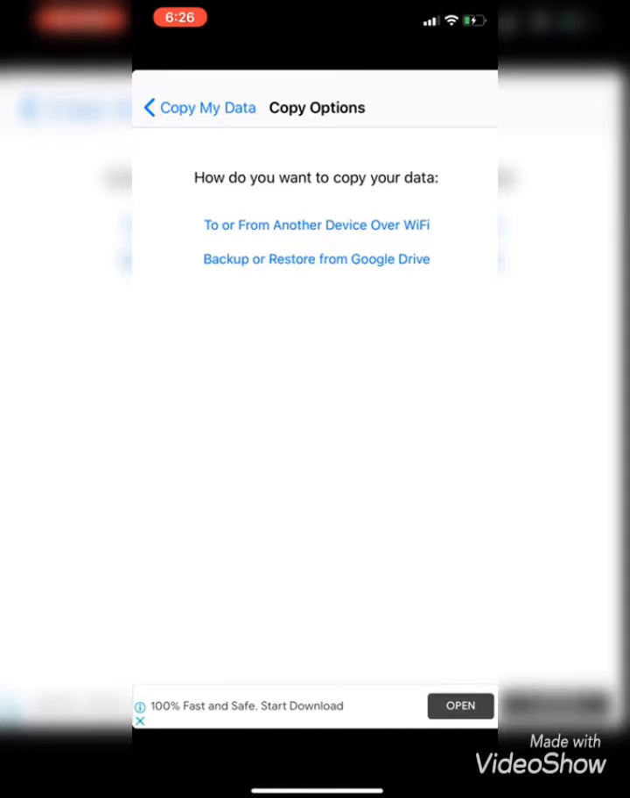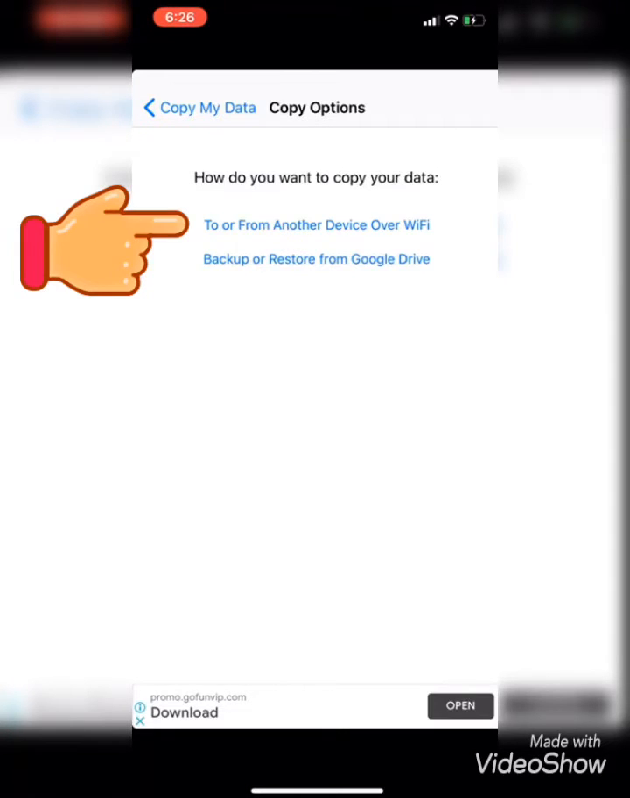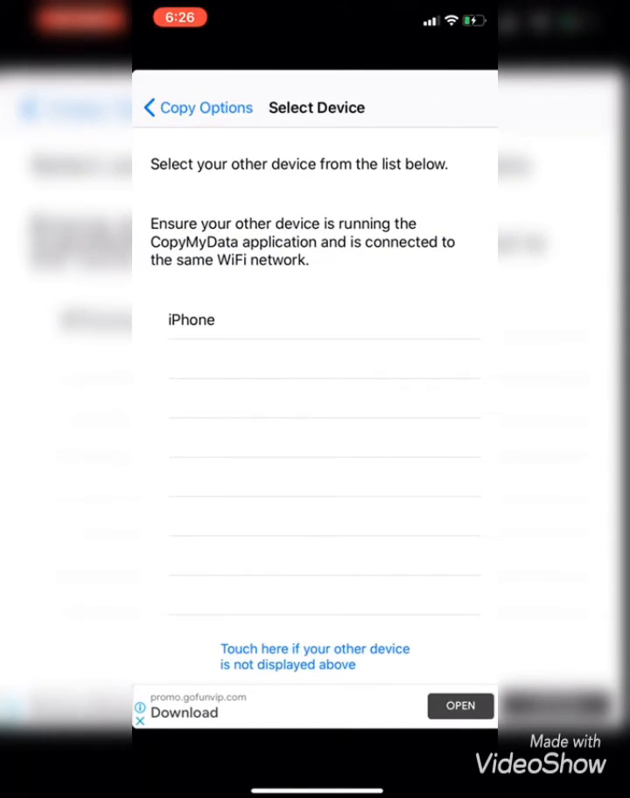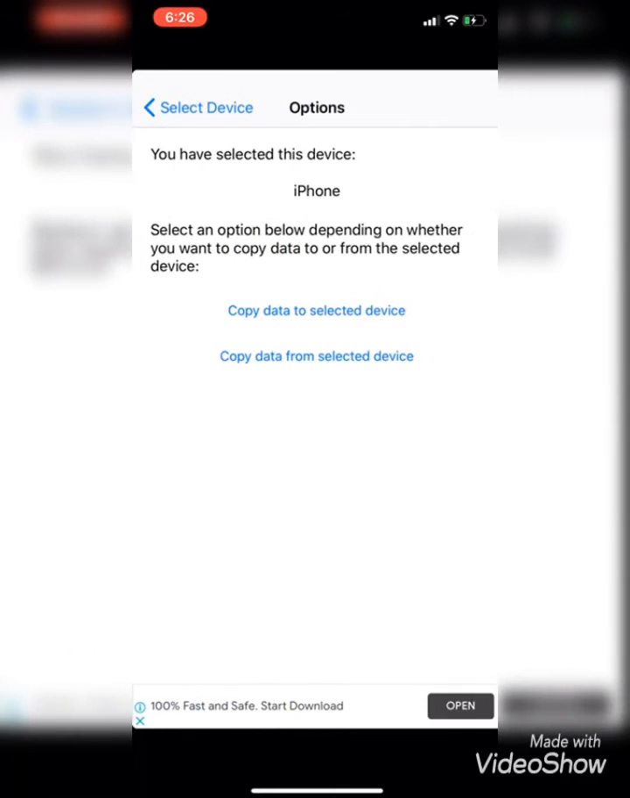Once you click on Next, you have two options. First, to or from another device over Wi-Fi, or backup or restore from Google Drive. So I'll be choosing the first one, over Wi-Fi, and it will prompt here the new device that you are going to use to transfer. So I'm going to click on the iPhone.